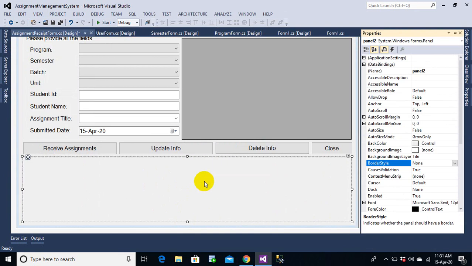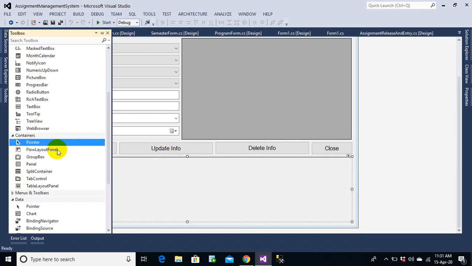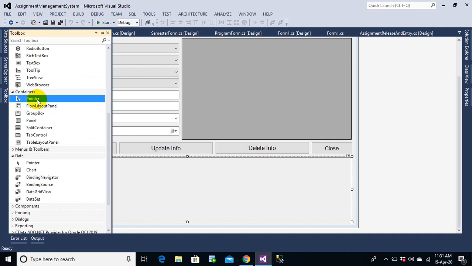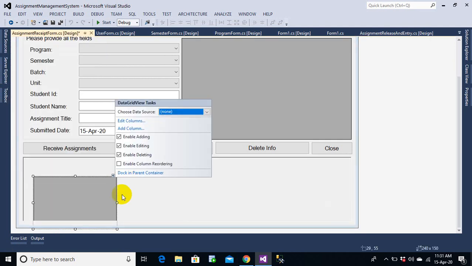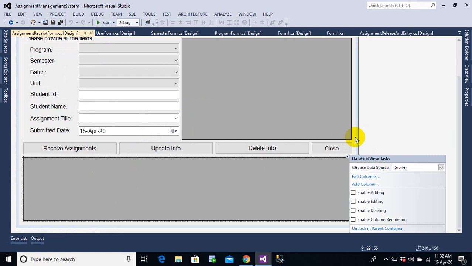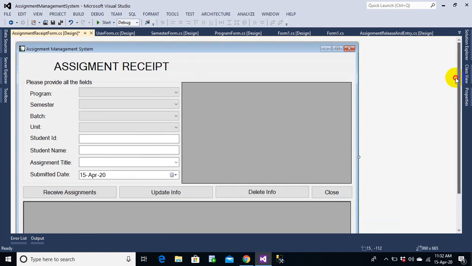Okay, let us go to the style and fix it, and let me drag and drop a data grid view here. So that must be in the day section. Enable, disable, that's it. We're done. We're almost done. We're absolutely done with the work. Since we've done with the assignment receipt and everything, we finished the work that we required for today.